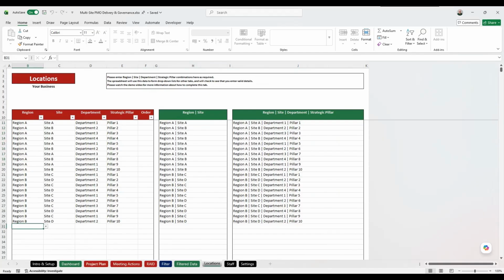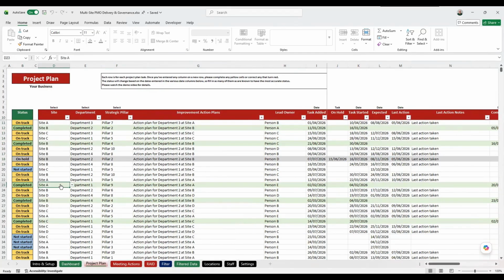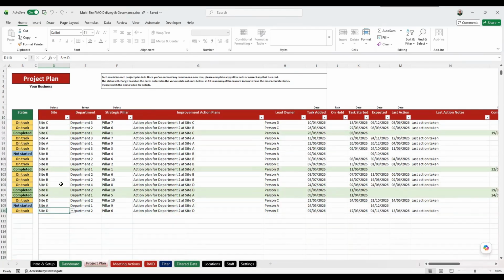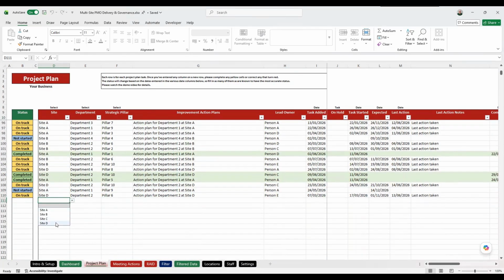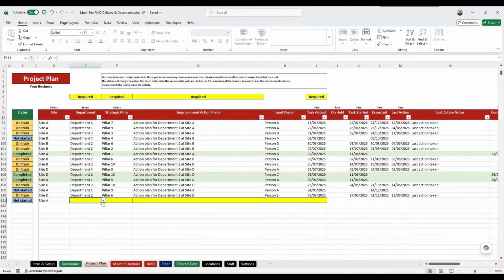So when you go to the project plan, and it's asking you for the site, it gives you all the available sites. It gives you all the available departments, and it gives you all the available pillars. So if I put in the site and the department and the pillar, that's not acceptable because there isn't a pillar 2. Now, I'm guessing what I've put in here because I can't actually remember what I've put in here.